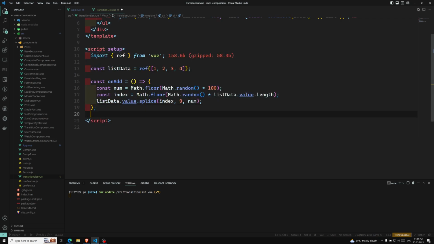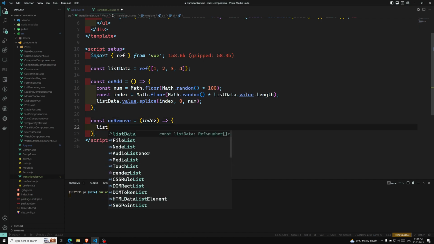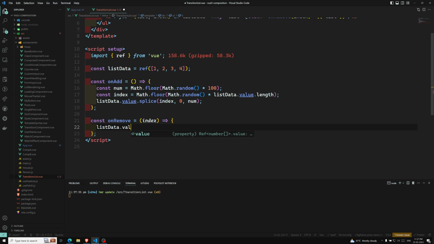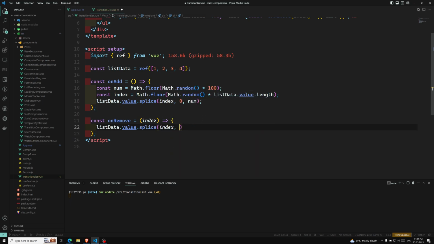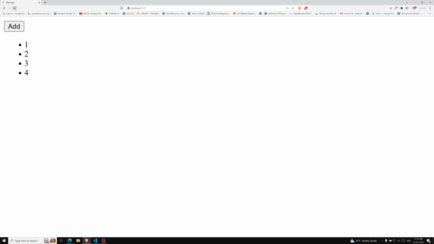Now let's go here. const onRemove is equal to, and here we will have this index. We got the index, and what we can do here, simply we can remove listData.value.splice of index comma 1. That's it. I hope that this could be removed. Let's go here, and I will try to add some items, and I will click here. See, this one is getting removed. Now we are able to add and remove the items.